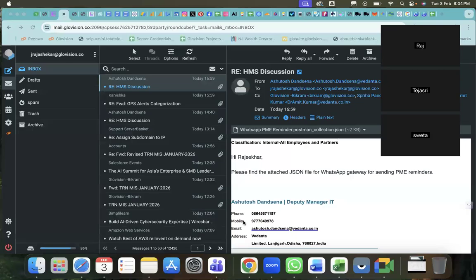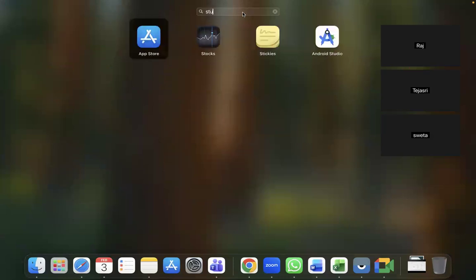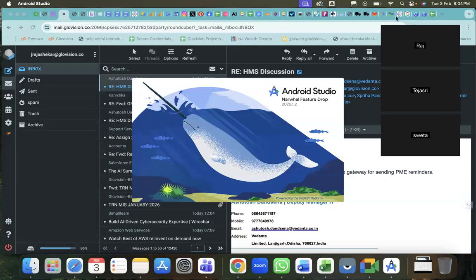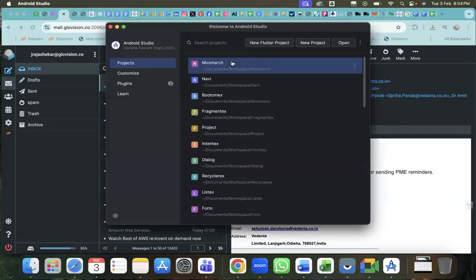So we are discussing MVVM. Like last time, we created a project on MVVM, and we designed the login page in XML. So from there we will continue.